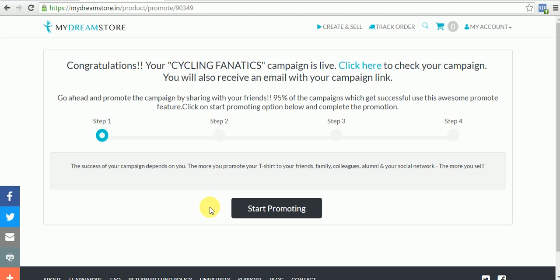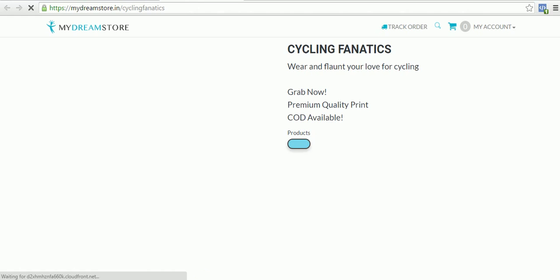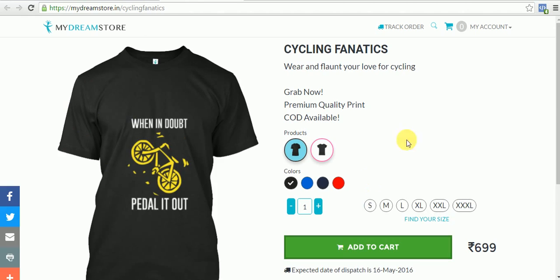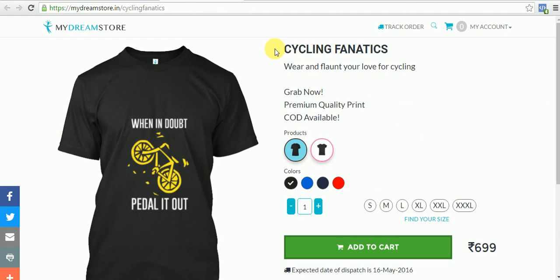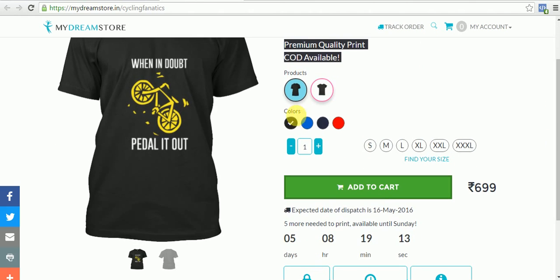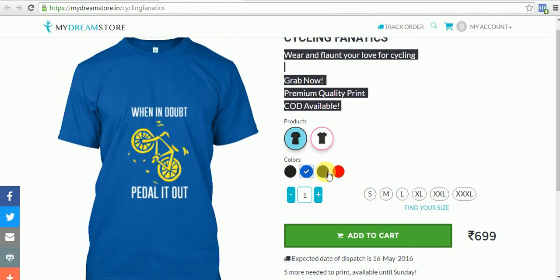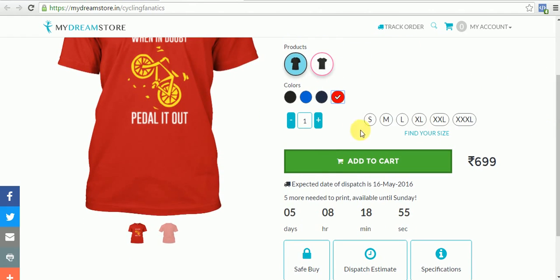After your campaign is launched, you can click here to view the campaign, how it will look to your buyer, the campaign page. So this is how your campaign page will look. This is your design. This is your campaign title, and this is how your description will look. These are the colors in which your product is available, so you can juggle between the colors. Your buyer can view the different colored products here. Then here you have your size chart, so you can select a size and add it to cart. That's all upon the buyers.